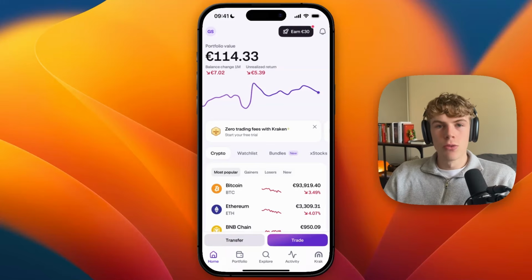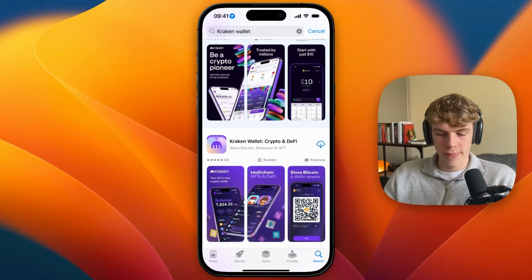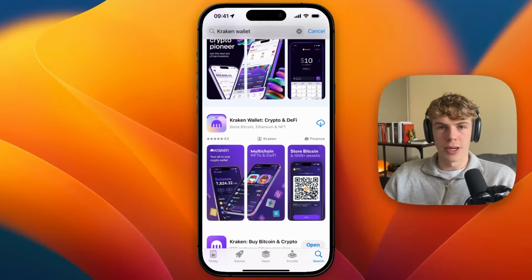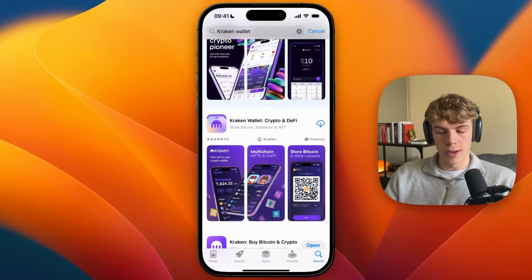In this video, I will show you how to create a Kraken wallet. So to do this, what you want to do is just open up the App Store and search for Kraken wallet. That is a wallet offered by Kraken where you own the keys and you are the actual owner of the crypto. So just download the Kraken wallet app.